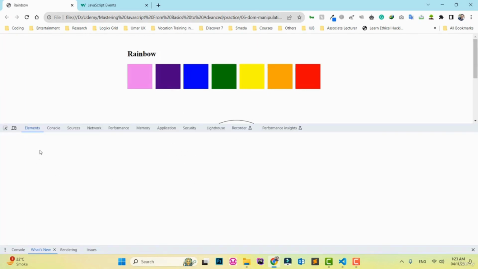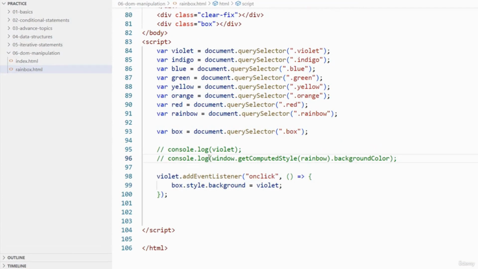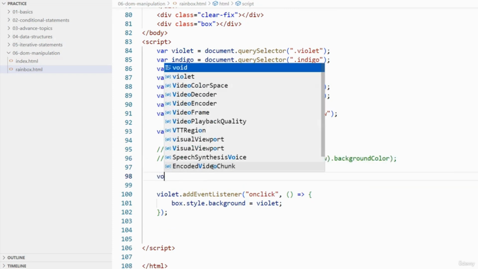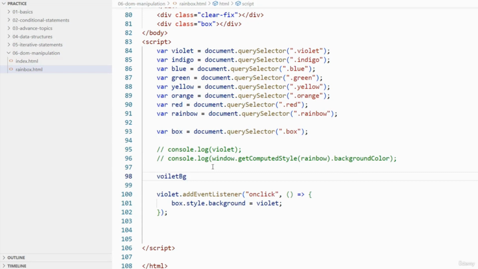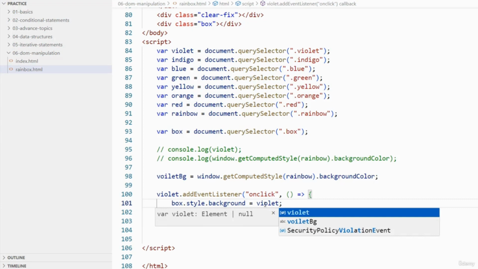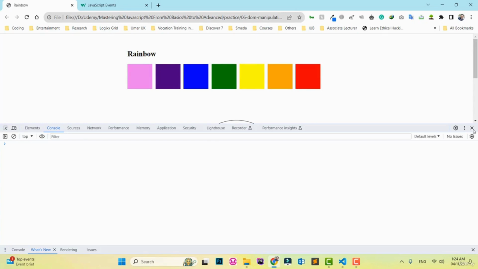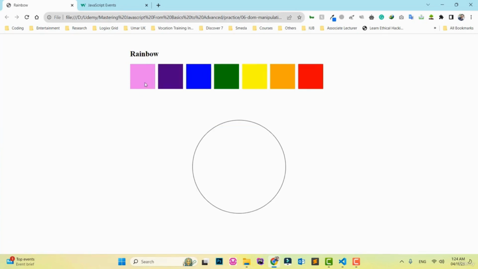If I refresh it and if I click on this, it's doing nothing. Let's inspect it. Okay, fine, no problem. Let's do one thing. Let's uncomment it. Let's copy it and use wallet bg is equal to this one, and instead of using wallet here, let's use wallet bg. Let's save it and let's refresh it, and if I click on this, it's not working. Okay, fine.